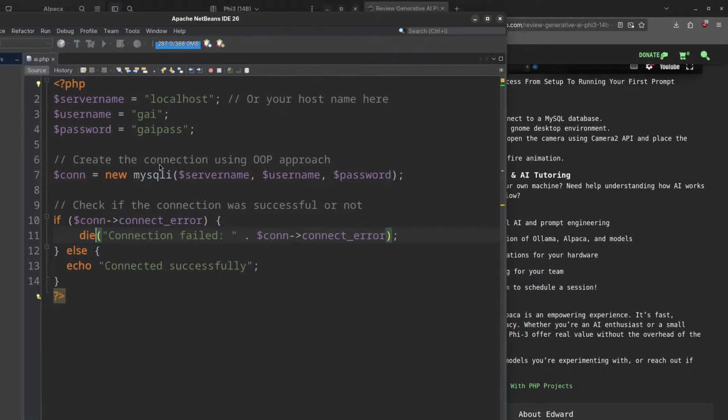Yeah, that's it. And this code was actually very good. The only thing I changed was obviously the username and password. If you have your database, you might have to change this, and sometimes, if you're using a different port number, you might have to add that as well. But this one worked really well. You see, it used the MySQL Improved extension for PHP, and this was a very good answer.